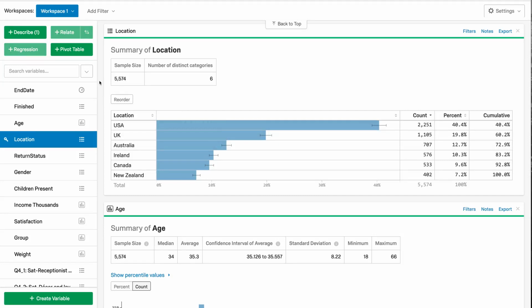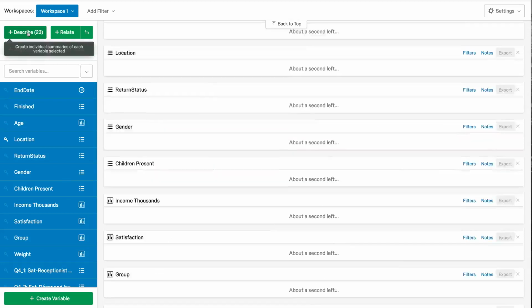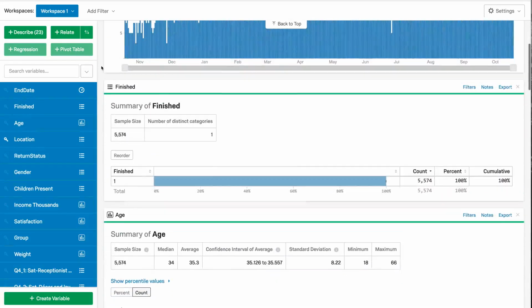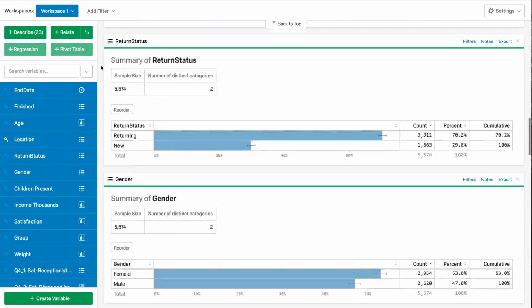So this isn't rocket science, but it helps you move a lot faster because you can say to Stats IQ, I'm interested in all of this data. I'm going to select every variable we have. Again, click describe. And Stats IQ is going to give you output for each one of those variables one by one. This is a pretty significant time saver.